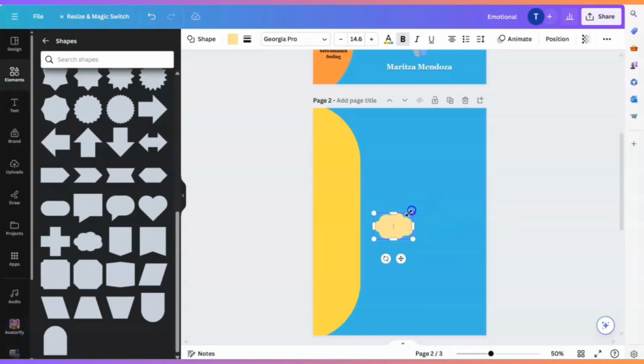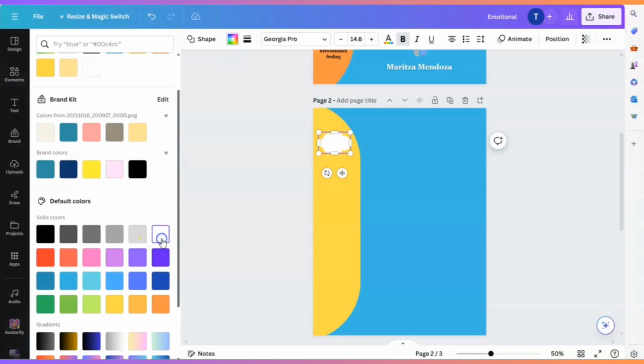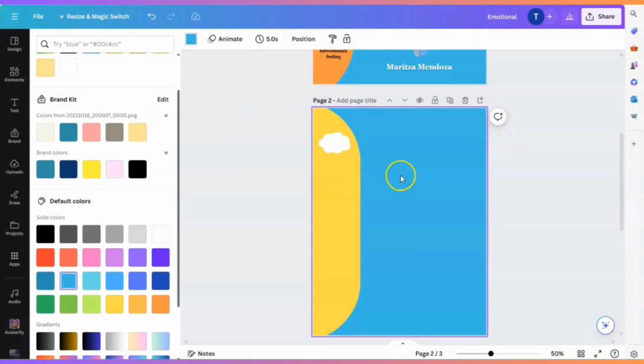We can use this cloud and make it a little bit different. We're going to go here. We could change the color of the cloud. And this is just to give you guys some ideas. I'm pretty sure you can come up with something amazing, extraordinary. But for now, we're just going to go ahead and use this.